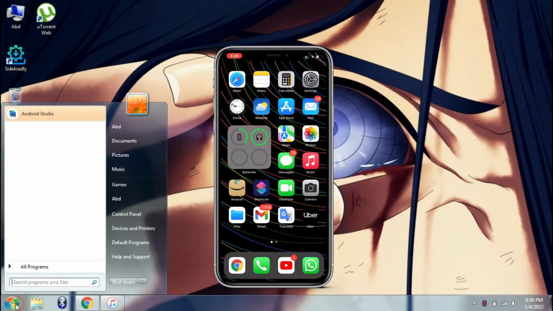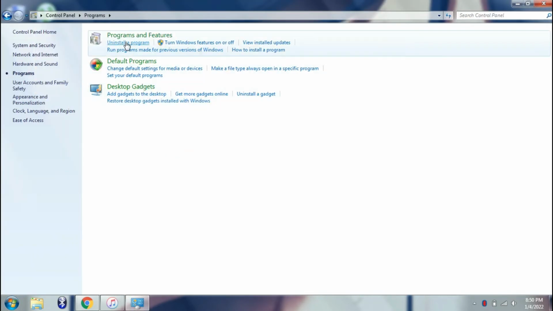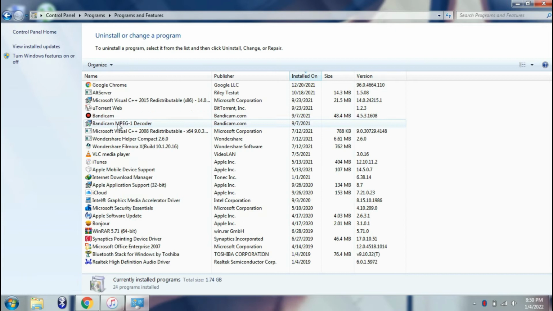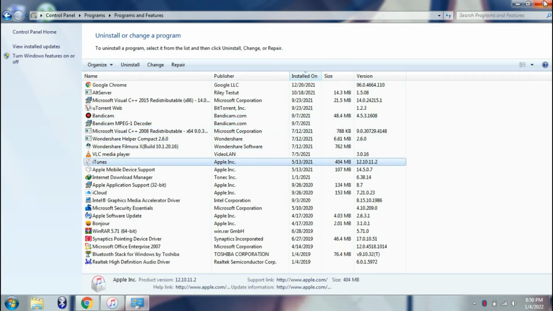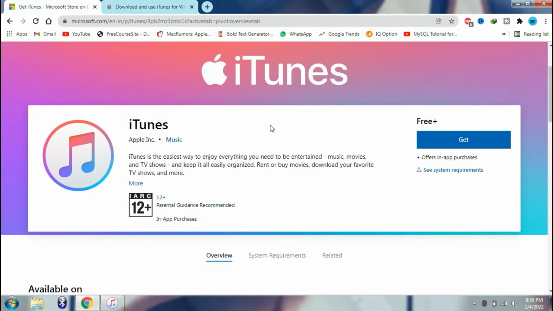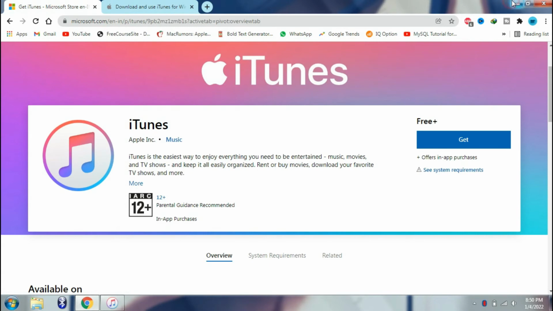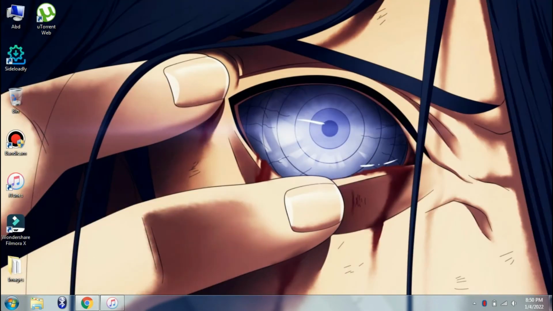The next method is to reinstall iTunes. For that, just go to the control panel, click on programs, and from here uninstall the iTunes application. Then restart your computer and go to the Microsoft Store or Apple support, and from here install the latest iTunes for your computer. Then try to connect your iPhone and check if it's working or not.